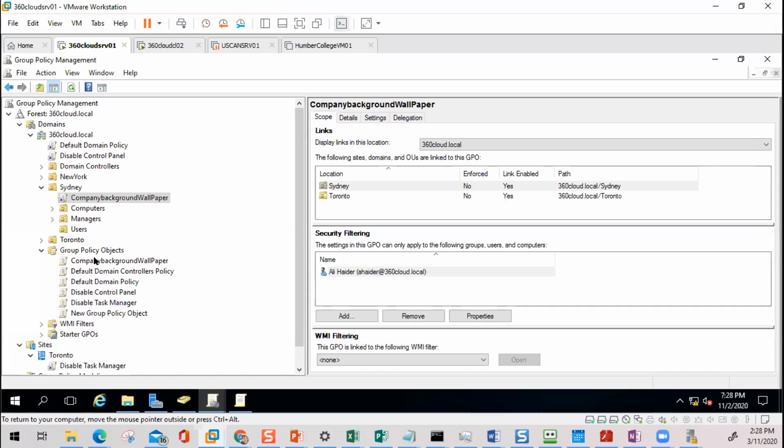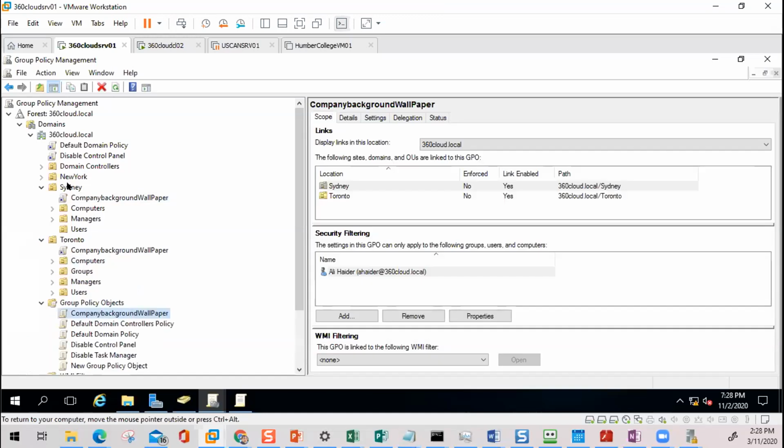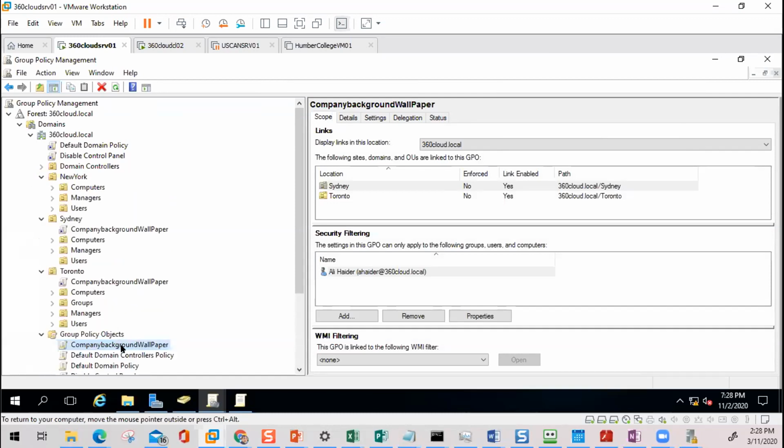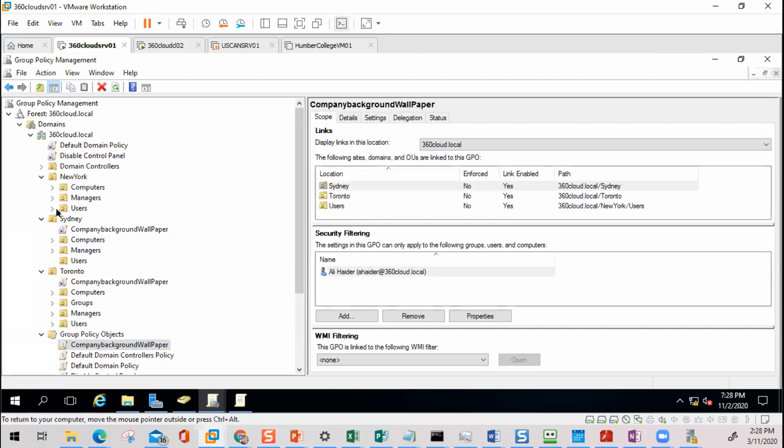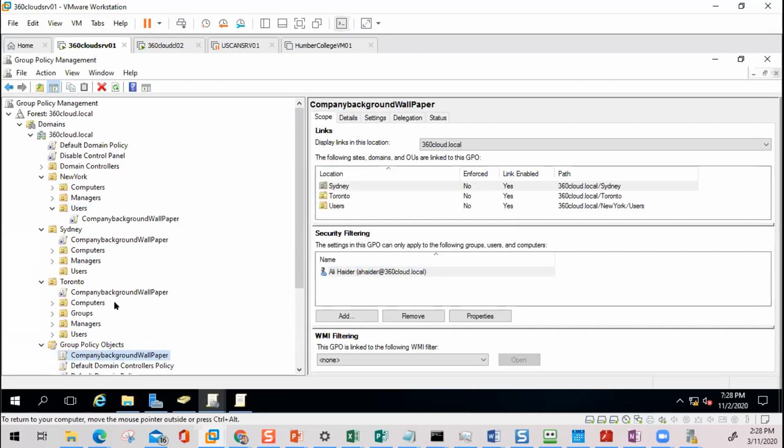Yeah. So let's say this is the policy. I link the same policy to both of them, Sydney and Toronto. I just drag it. Let's say now I need to link it to New York. All I need to do is drag it and link it. So it is now linked to three places. The same policy linked to three places.